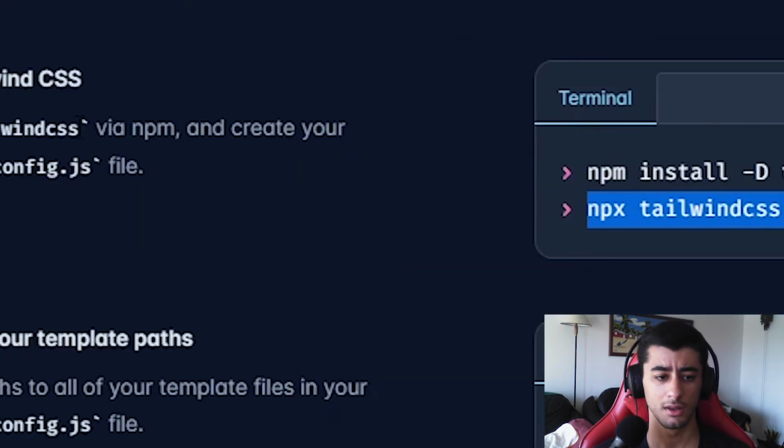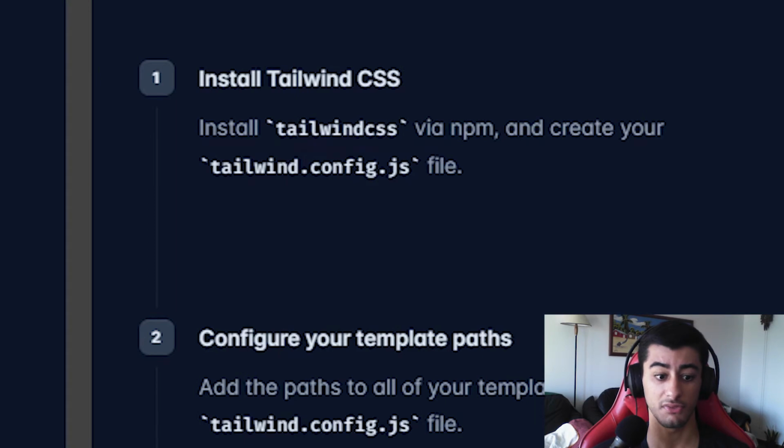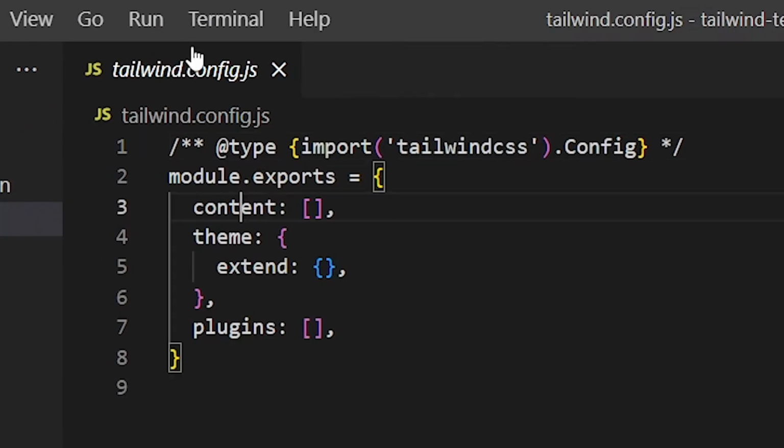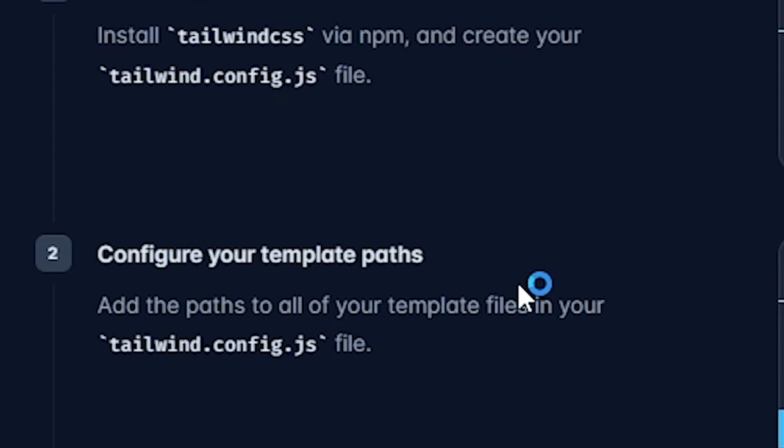npx tailwindcss init, just to create the Tailwind config file, because it will be used in case you want additional stuff. And it's always good to have. Now here's the tailwind.config.js. Of course, we are also going to change it a little bit.